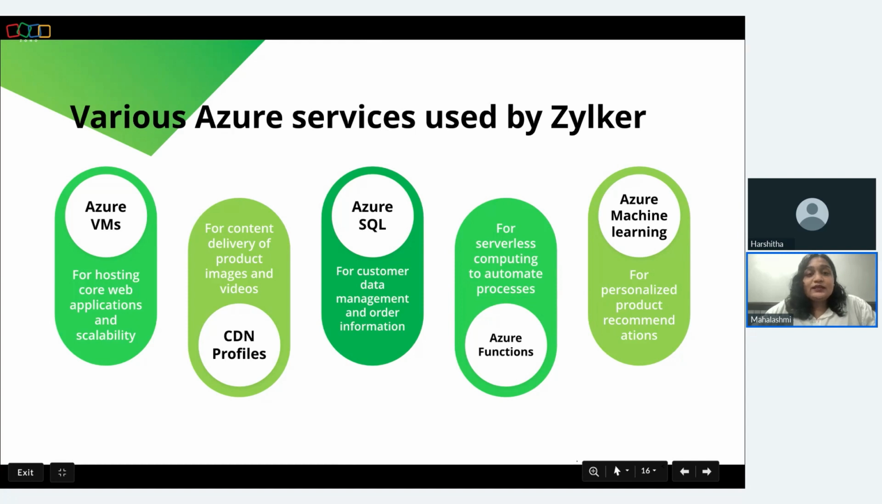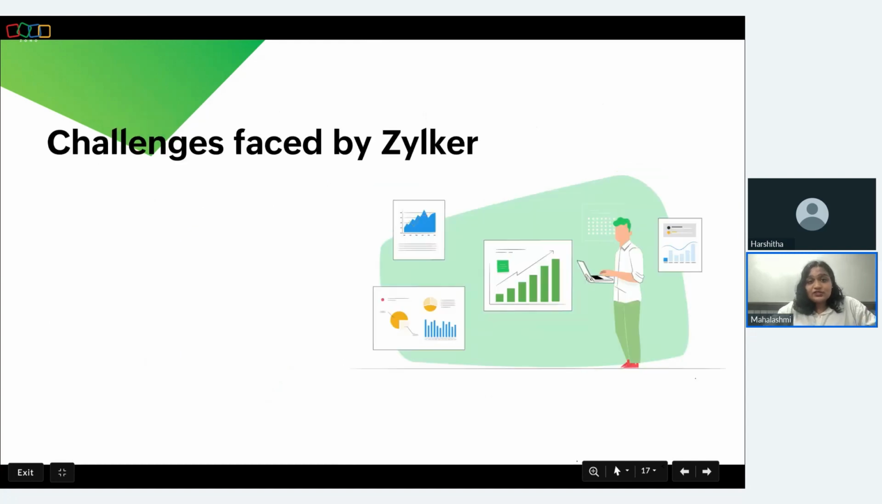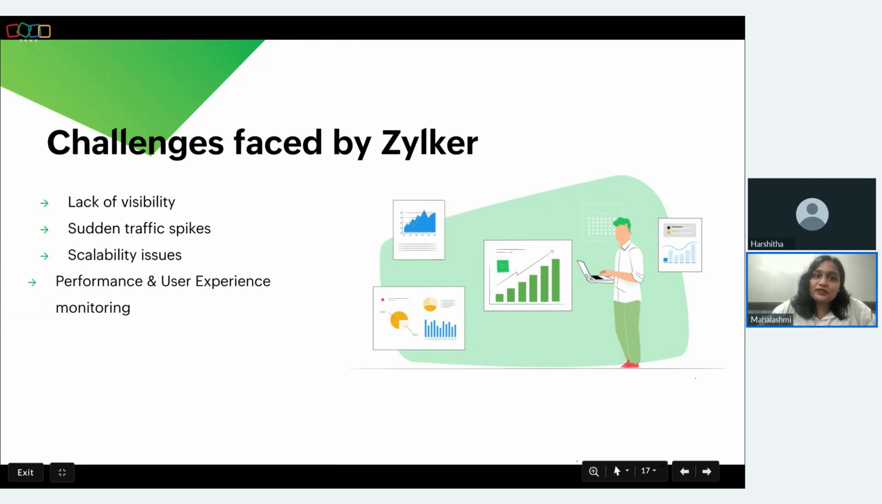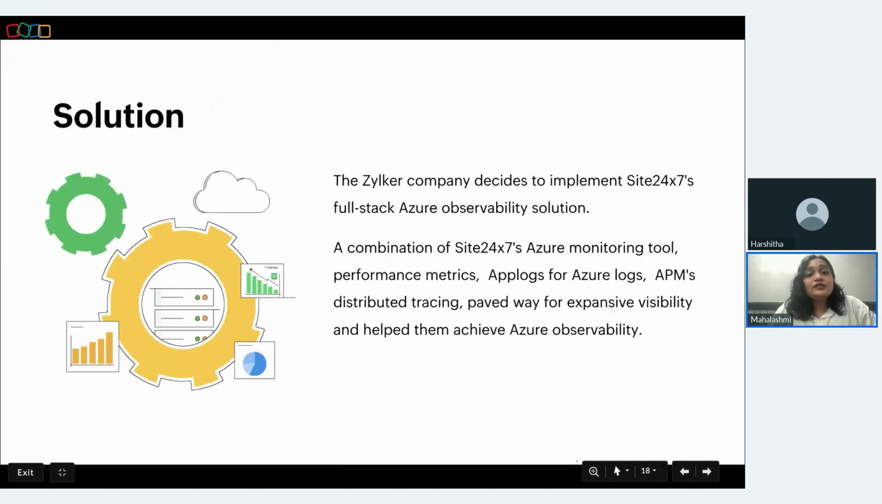Now, as a business organization, they face various challenges in their observability goals due to lack of visibility, sudden traffic spikes, VM scalability issues, and an opaqueness in the performance and user experience monitoring aspects. All these challenges can affect their functioning and their goal to deliver a seamless user experience. Now, how did Site 24/7 resolve these challenges?